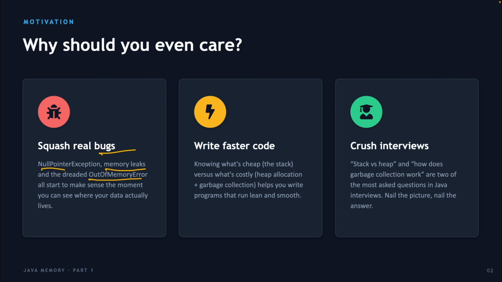Second is performance. The stack is fast and simple. Data comes and goes automatically as methods are called and finished. The heap, on the other hand, is where objects live, and it involves memory allocation, references, and later garbage collection. So when we understand the difference, we will naturally start writing cleaner and more efficient code.